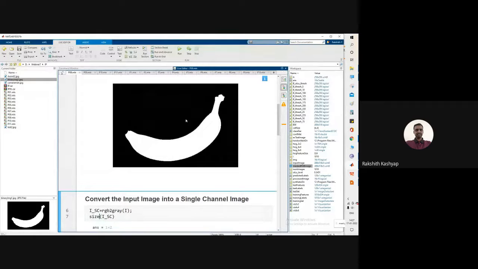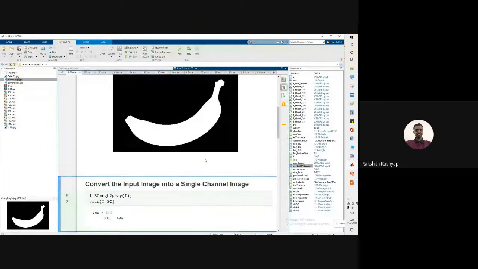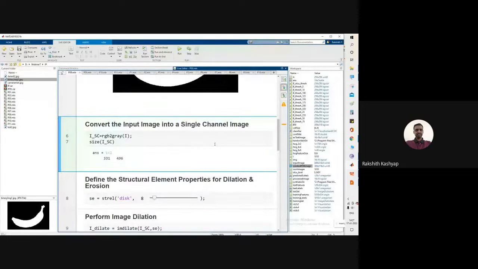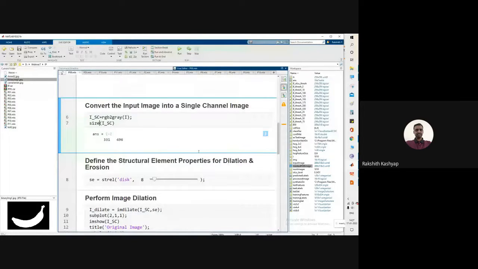Similarly, if I want to enlarge the size of this banana, then again I can use the dilation operation, right? So let us do it one by one. In the first case, whenever you are doing any morphological operation, as we had discussed in the PPT, the first thing we have to define is the structuring element, where we define the shape and the dimension or the size of the structuring element, right? So that is what we are doing.